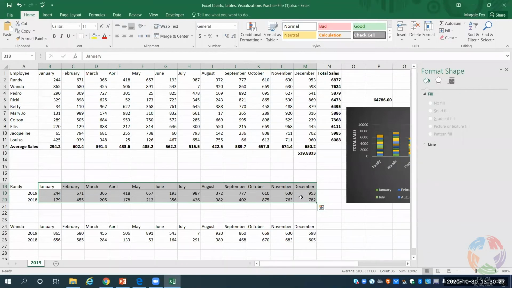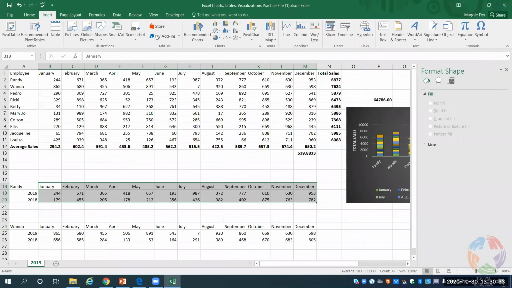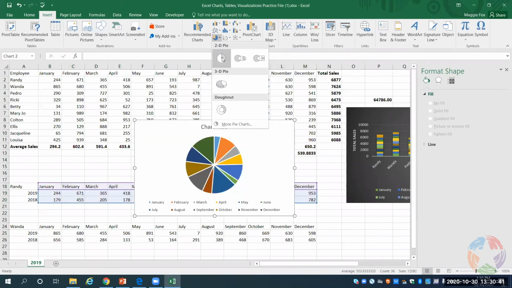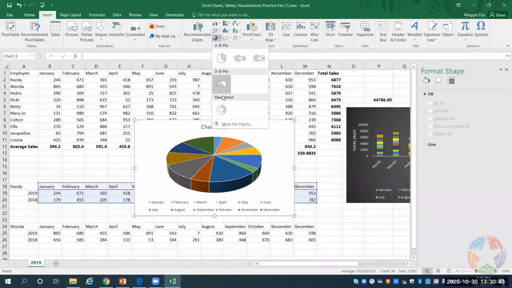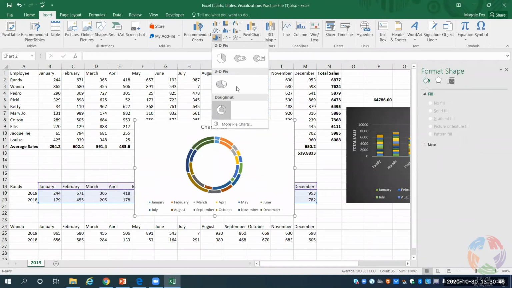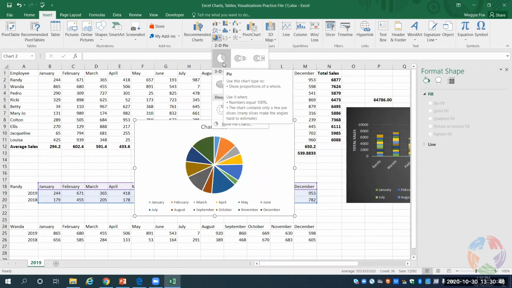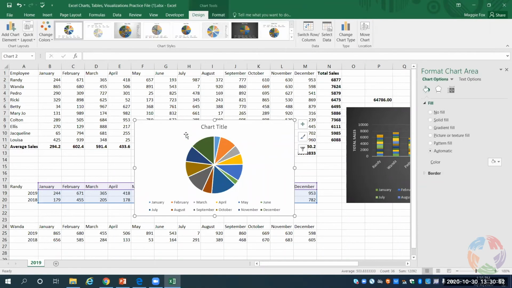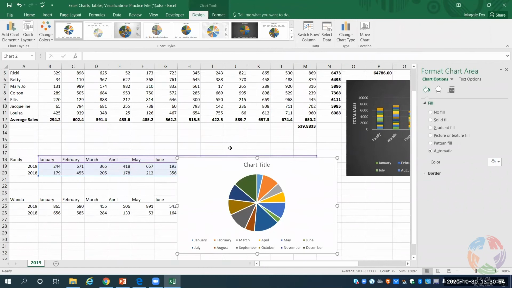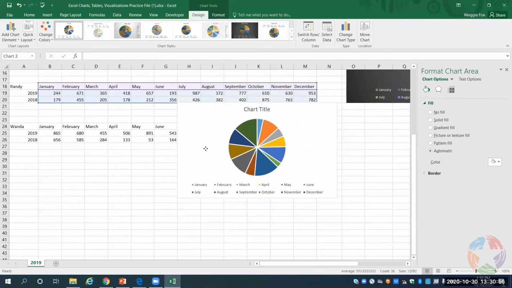And I want to make this into a fun pie chart. So let's come on over to the Insert tab on our ribbon, find our charts, and click on the option for pie charts. Again, here, whatever you want it to look like, you can do a 2D, 3D, a donut. I'm going to go with a basic 2D pie.